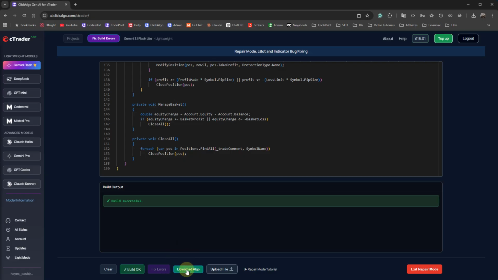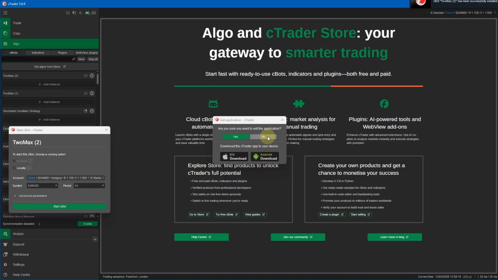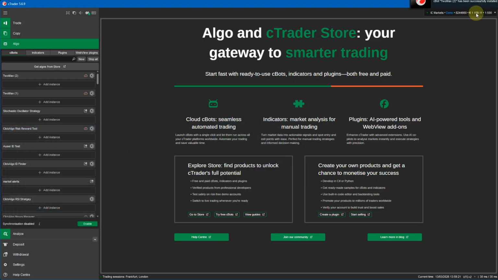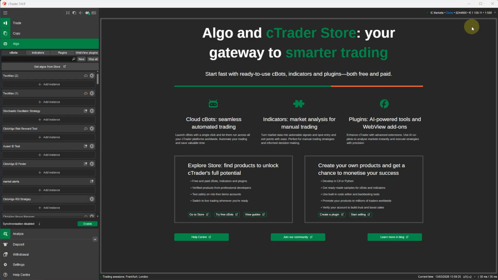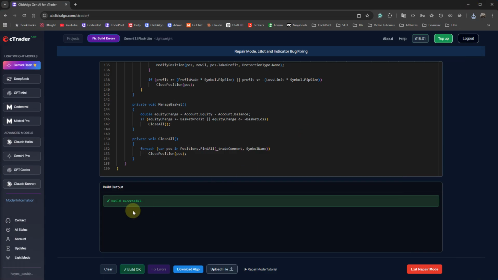Now, if you just click download the algo file, it will download the algo file. If you click on there, it'll open up cTrader and you can start using it straight away. Obviously, you'd want to backtest it and all the rest. I'll just minimize cTrader. Okay, so that worked correctly.